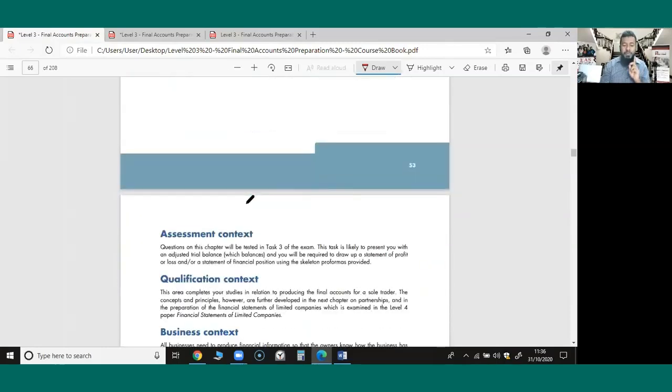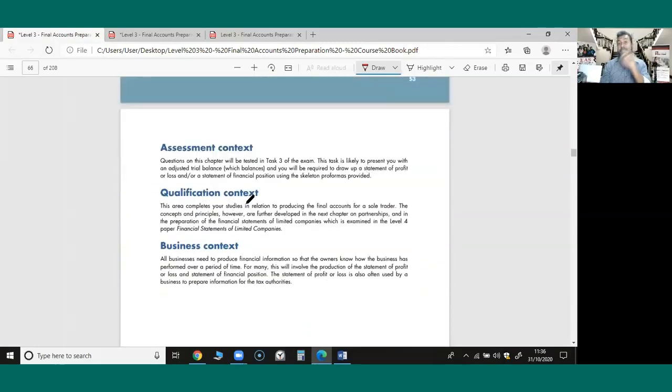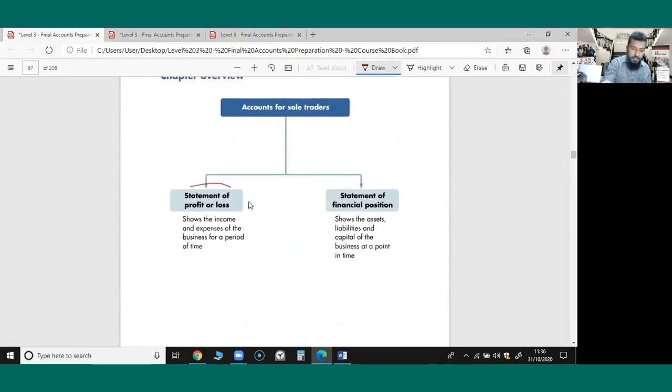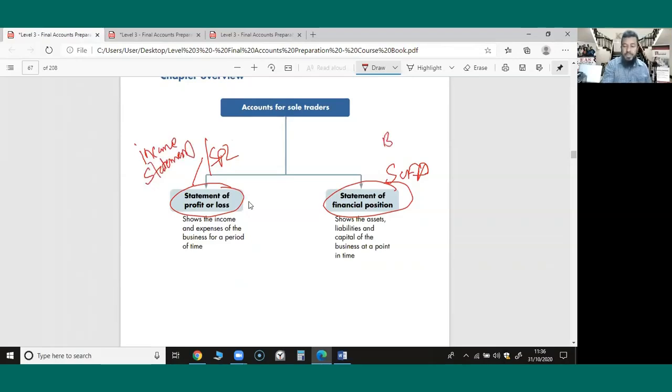This chapter is all about what we used to call the income statement and balance sheet, but nowadays we call it SPL, statement of profit and loss, and SOFP, statement of financial position. SPL used to be known as the income statement, and SOFP used to be known as the balance sheet. Don't worry about the balance sheet and income statement. Just focus on SPL and SOFP. That will do the job.